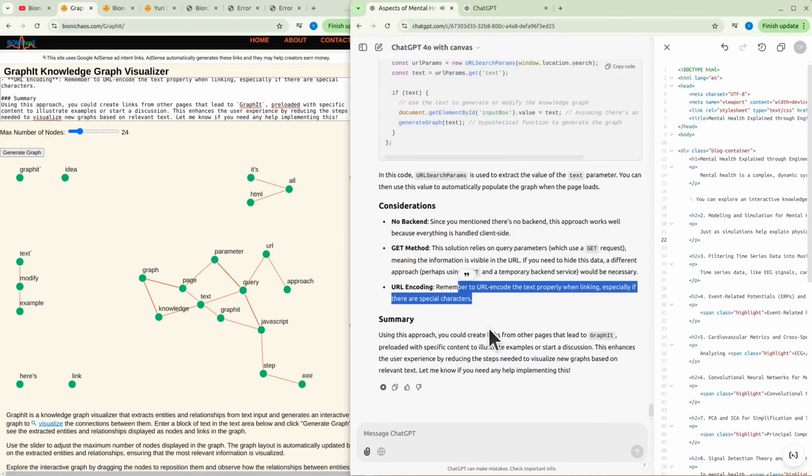Using this approach, you could create links from other pages that lead to GraphIt, preloaded with specific content to illustrate examples or start a discussion. This enhances the user experience by reducing the steps needed to visualize new graphs based on relevant text.